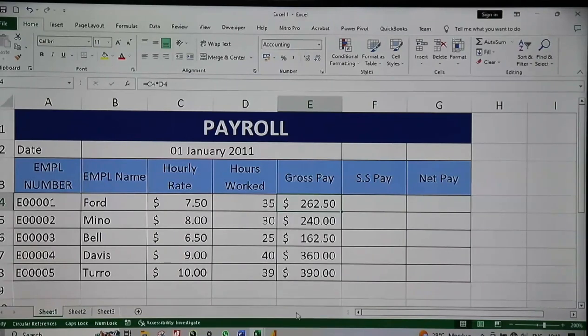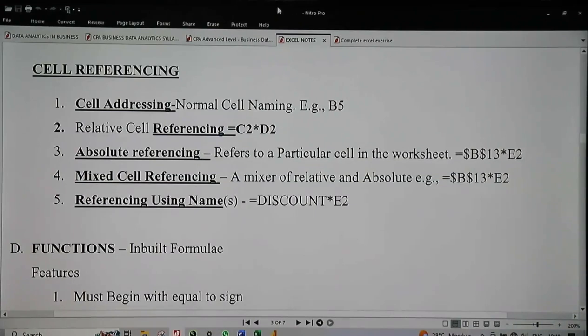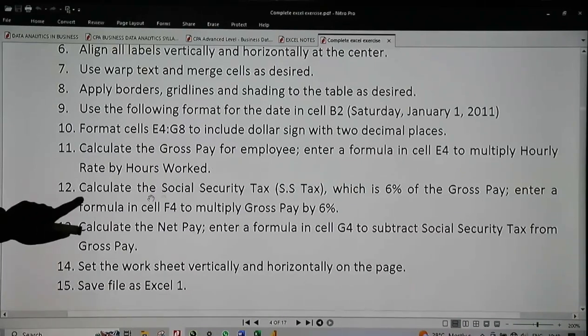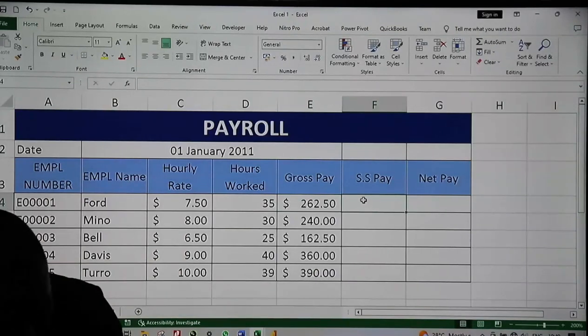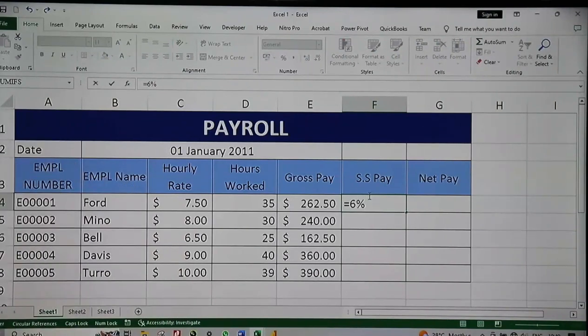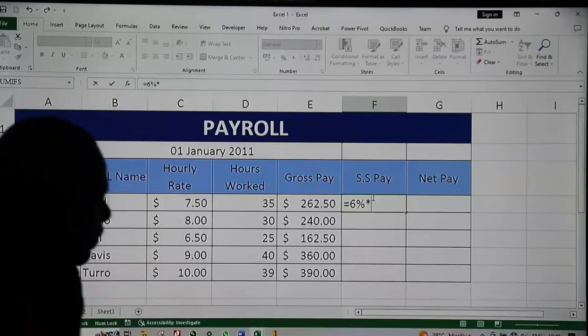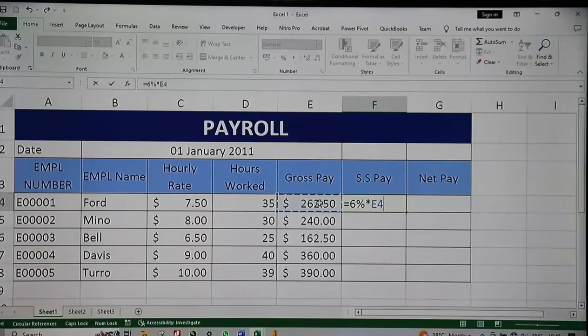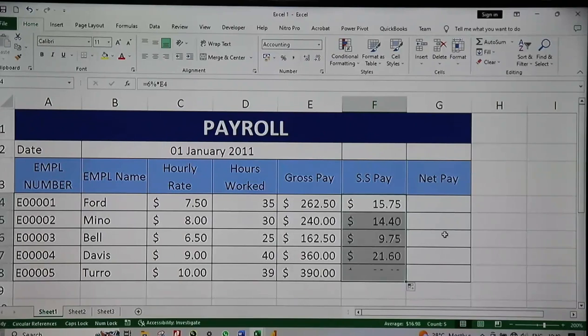The tax was given as 6%. This social security tax was given as 6% of the gross pay. So our formula here will use that. You say that is equal to 6% times the gross pay. Then from there, again, you can press enter, click in that cell, and copy down that formula in your worksheet. When you do that, you'll be able to compute the rest.